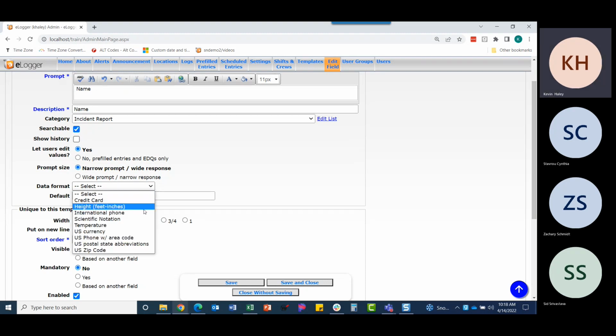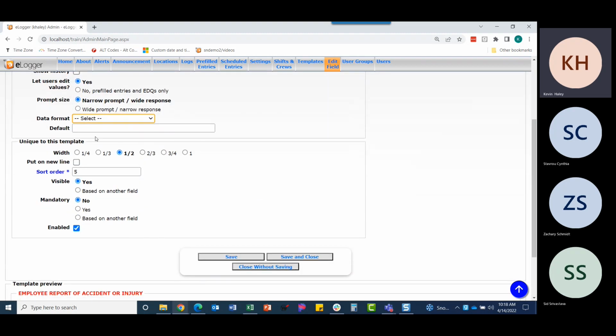Now in a text field, there's a data format option. You can then choose that they have to put the data in a particular format in order to save the entry. But with a name, I'm just going to leave it blank. You can default a field with particular values, but again, I'm not going to use that. And then here, unique to this template field, this is almost like an aesthetic look. This is how you can lay this template out and lay the fields out aesthetically. You can choose its width. So you can see you can go a quarter, a third, a half, 2/3, 3/4, and 1.